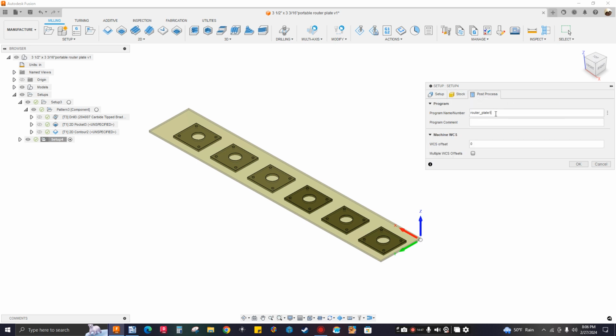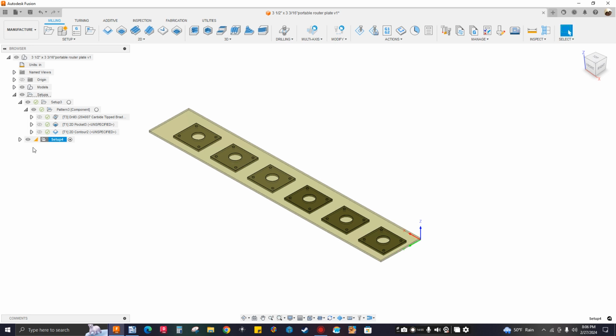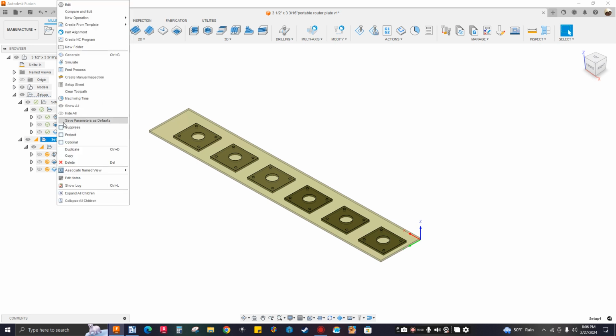Under post process, my program is going to be router underscore plate 2. No comment. I'm going to click OK. See, my toolpaths are out of date. So I'm going to have to generate toolpath. I have setup selected because it's highlighted in blue. Now I'm going to right click, generate.